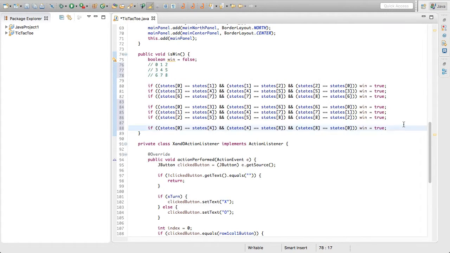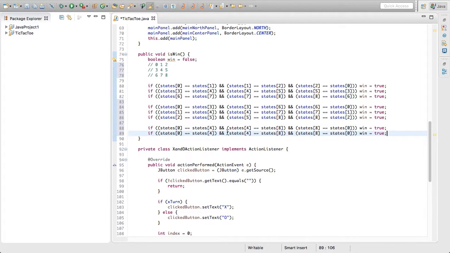Now we're going to do 2, 4, and 6. So copy and paste that in. So that's going to be 2, and then 4, 4, and then 6, like that. And then 6 is testing against 2. So now we've done all of our testing to make sure that our win condition will be correct.